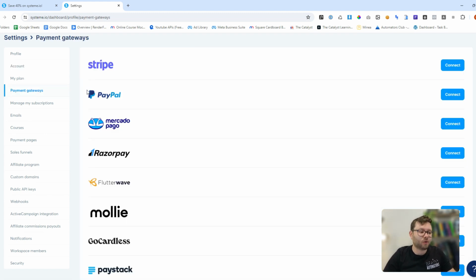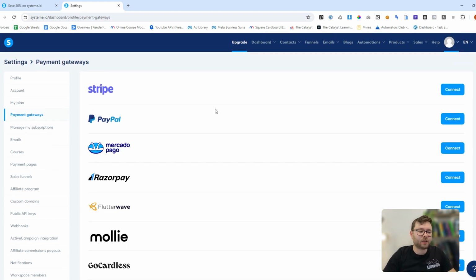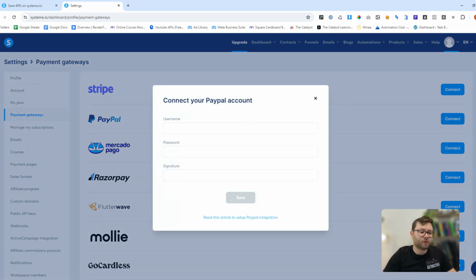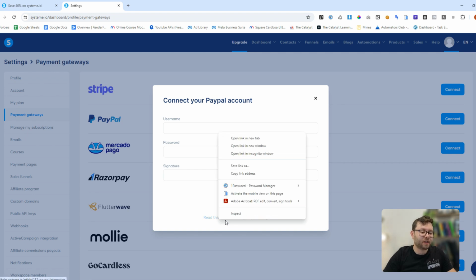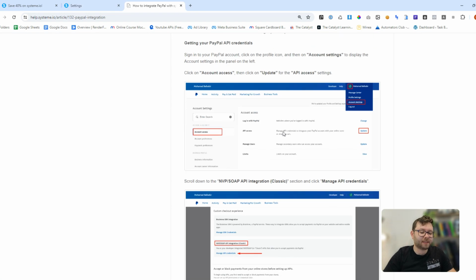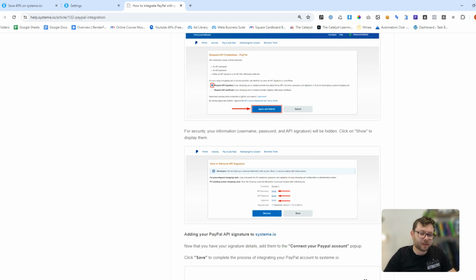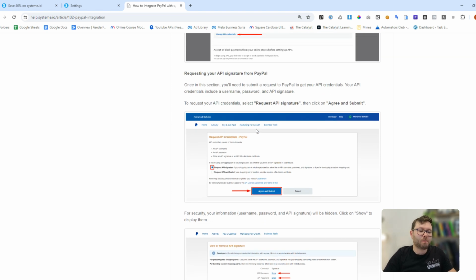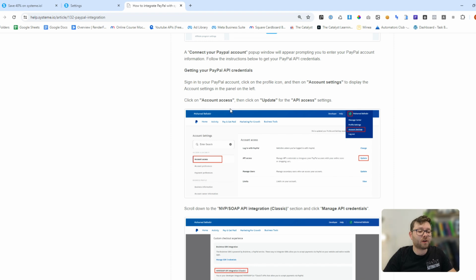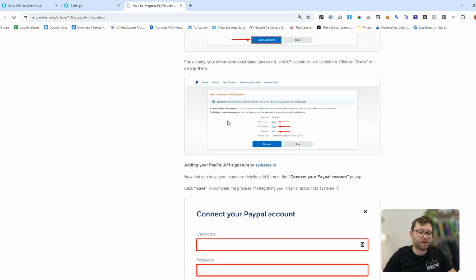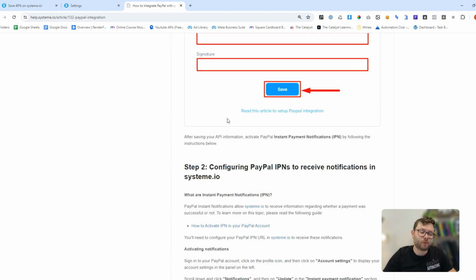Next, you'll want to connect your payment gateways. To do this, just click on the account that you want to connect and then fill out the information. If you're not sure how to get this information, there's a link right here that will show you step by step how to fill everything out. In order to start using the payment options of Systeme, you will need to connect the relevant payment gateways. But these helpful documentations are extremely easy to use and follow, and you'll be up and running within 10 minutes.